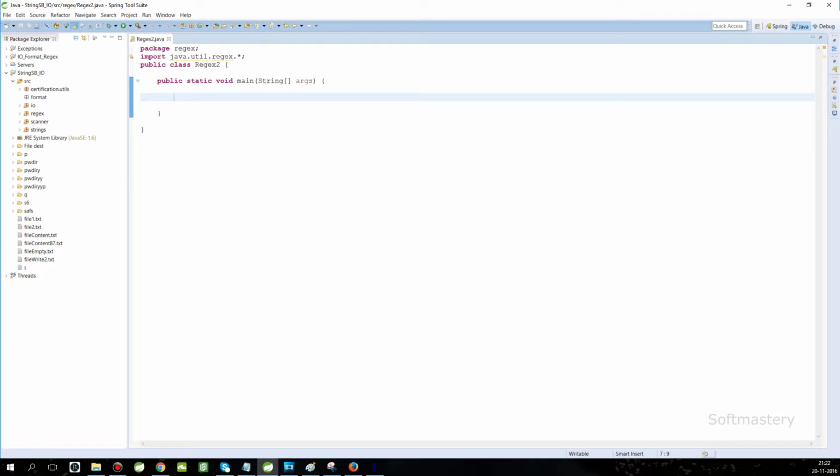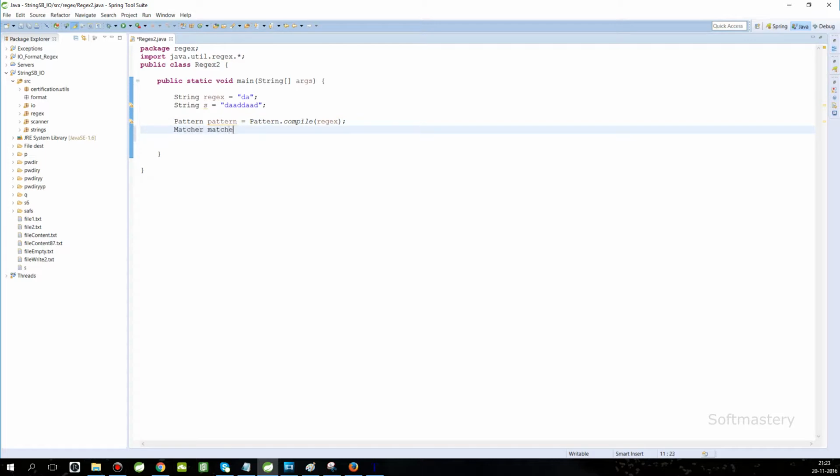Let's begin with a basic search example. I declare a string variable called regex, which contains the expression I want to find. It will be "da". Next, I declare the text I want to search for this occurrence. I declare an object of type Pattern, where I pass the regex expression in the compile method. Next, I declare an object of type Matcher. I use the Pattern object I created above, then I invoke the matcher method on it, where I pass the string I want to search from.